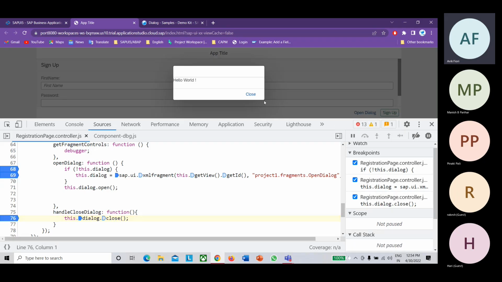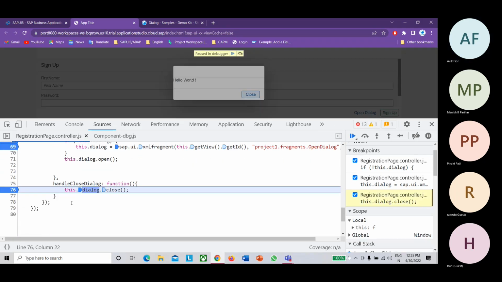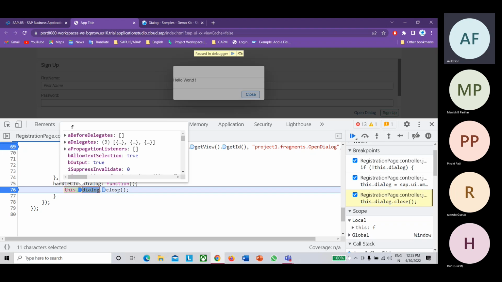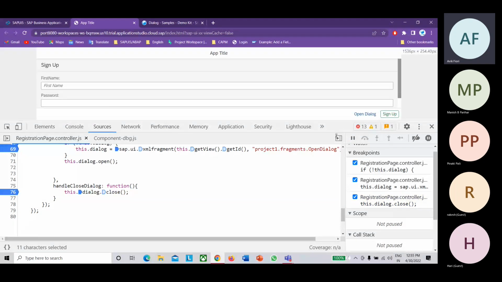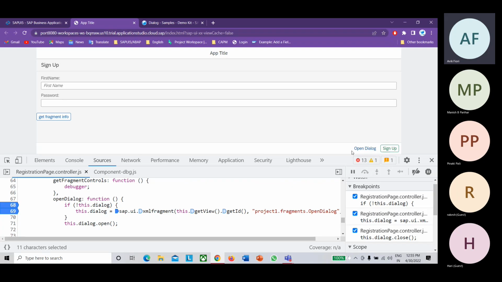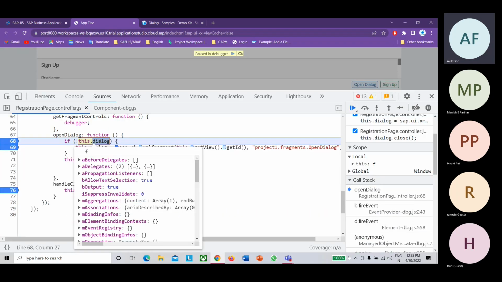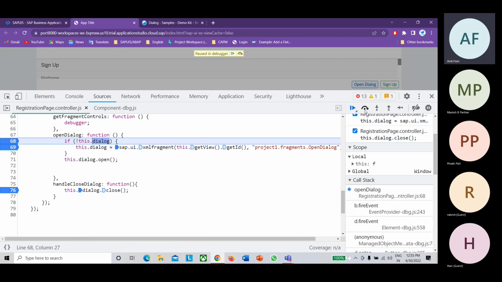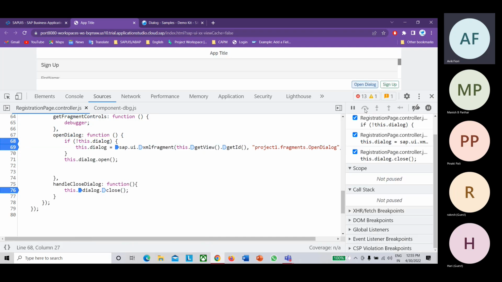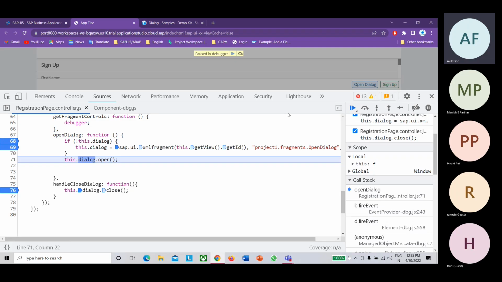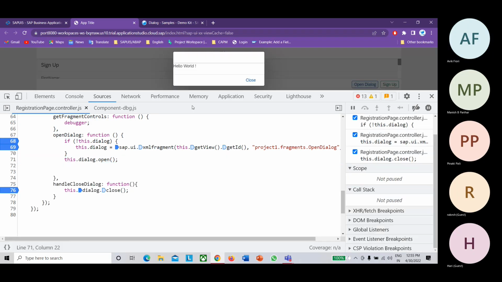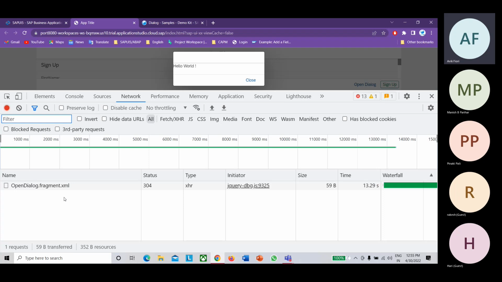Now if I want to close it, click on close. This.dialog is the actual dialog control, and it will call the close method. Your dialog is closed. Now the next time you open this, if you look at this.dialog, it already has the dialog box content, so it won't load the dialog again. Directly it will open the dialog because that dialog control is already available inside the view. It won't load the fragment file; it will open the existing one. If you look at the network, there is no fragment file which is loaded twice. It is only loaded once.